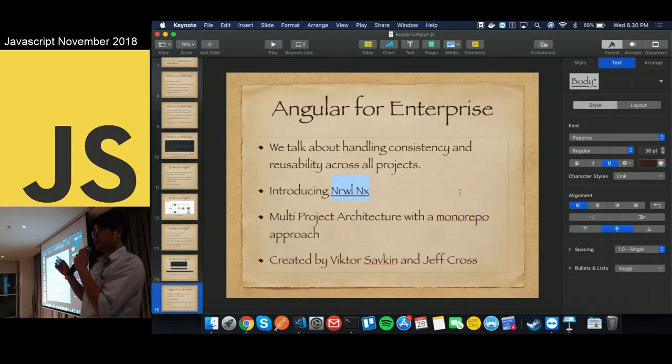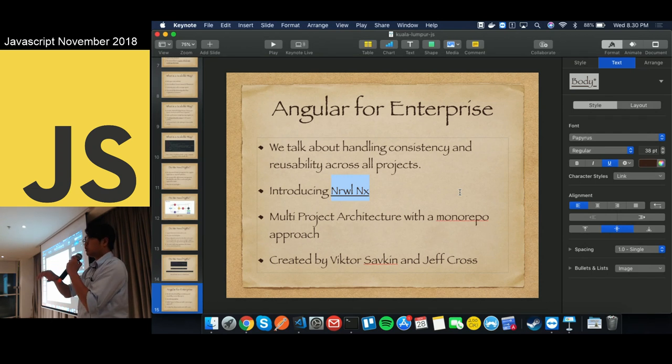So in short, Nx is the tool that is created by Nrwl to create a multi-project architecture with a monorepo approach. We think that the monorepo is a good architecture to manage multiple projects because they use the same package.json. It means that you have to use the same Angular version for all projects. Nx is created by Victor Savkin and Jeff Cross. Victor Savkin is one of the Google developers that created the Angular router before, and Jeff Cross is one of the engineers that has contributed a lot to Angular since AngularJS. So we think that Nx is a good approach to manage the multiple projects that will come in the future.